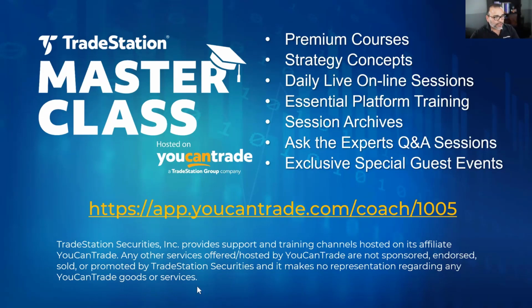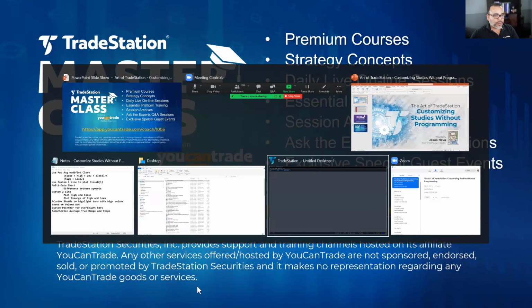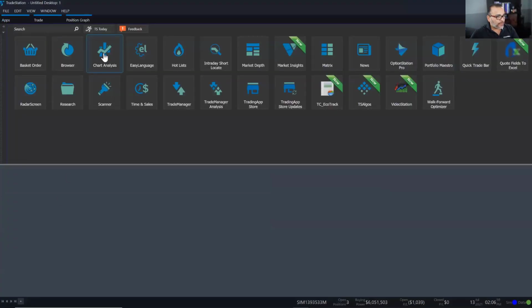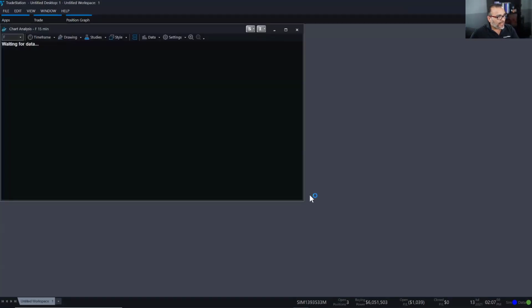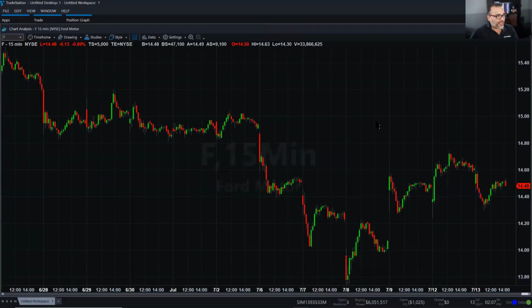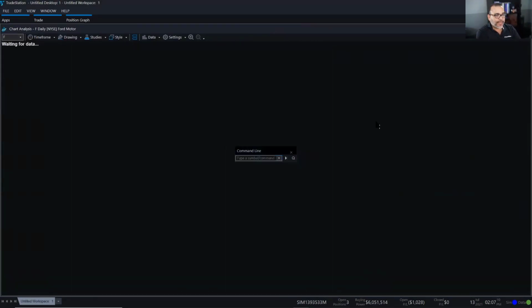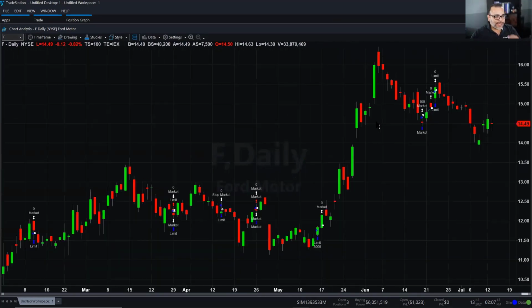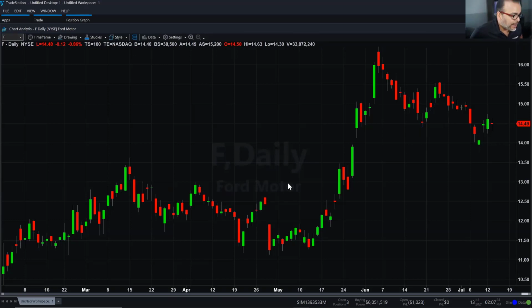Let me switch over here to my TradeStation platform, and we are going to get started. I'm going to open up a chart right here in the TradeStation platform, and let's just start with something simple. This is a chart of Ford. I'm going to make it a daily chart. Every chart in TradeStation starts off with account orders and positions connected. Let me disable that. It'll clear up the chart with all those signals that appear there.